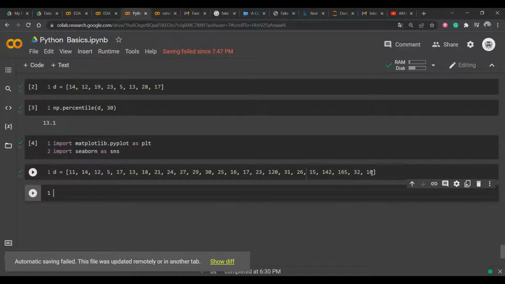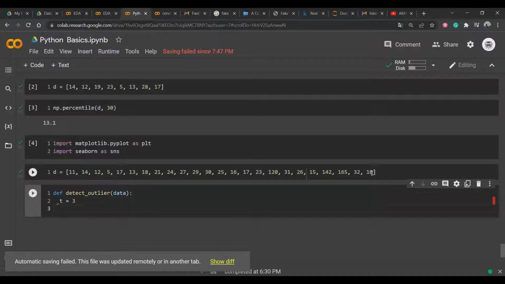Okay, so I can make a very small function, and this function is very simple to understand. This is how you can create a function in Python by using the def keyword. Then I can pass my data over here. So data, fine. Now I can take one threshold value. The threshold value may be 3, because I'm going to take up to 3 standard deviations.